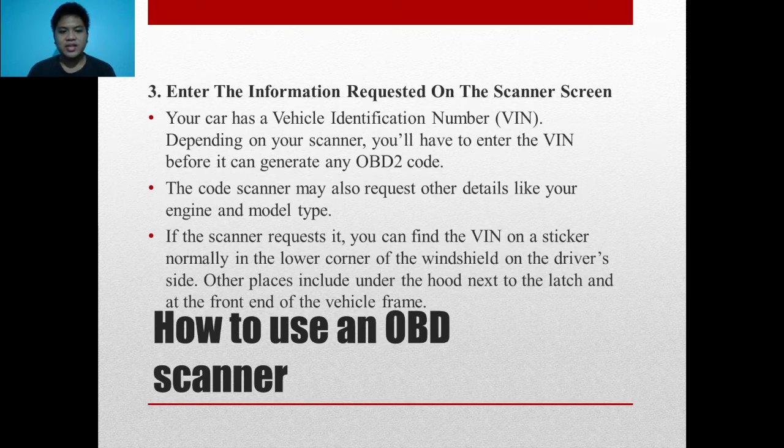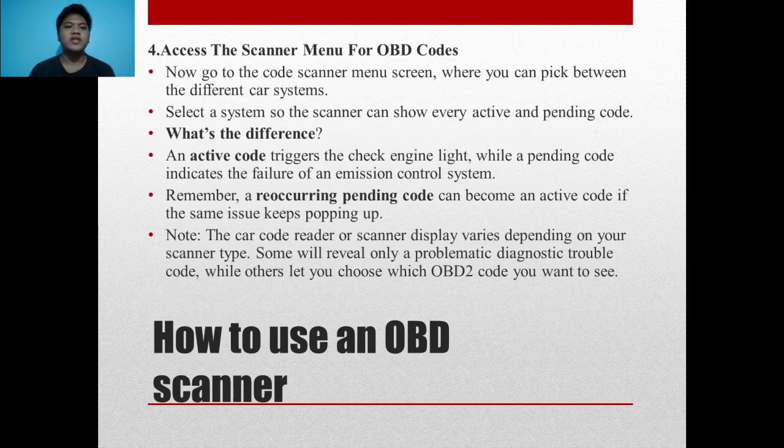If the scanner requests it, you can find the VIN on a sticker, normally in the lower corner of the windshield on the driver's side. Other places include under the hood next to the latch and at the front end of the vehicle frame.